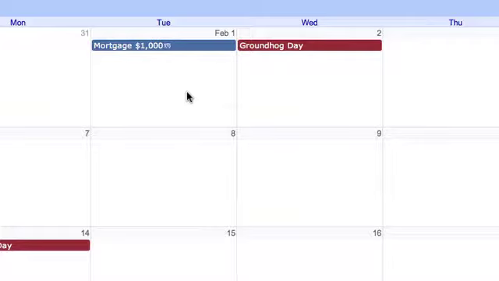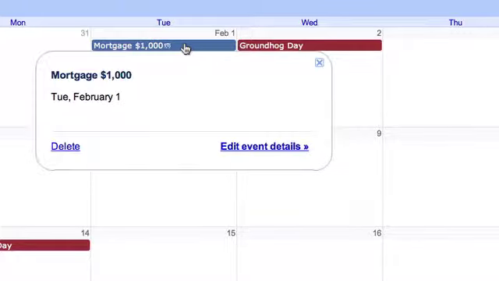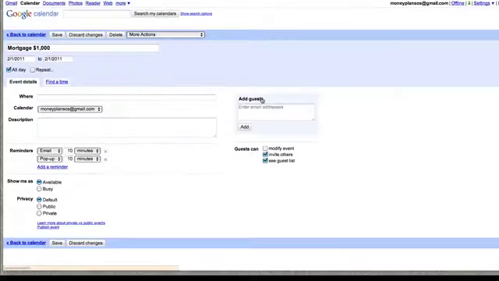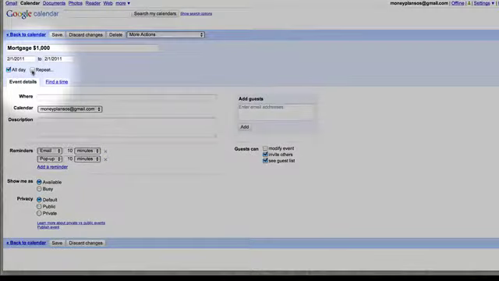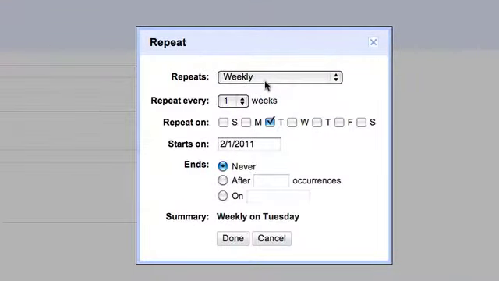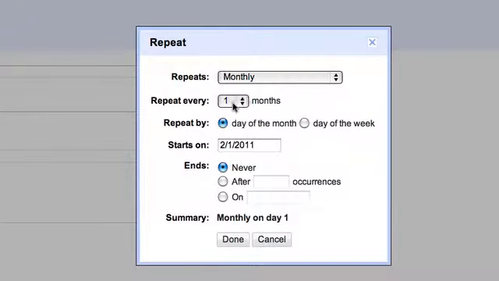Now let's say your mortgage, like most people's, occurs every month. We'll go ahead and click on that event again, and you can see where it says add event or edit event details. Click on that, and you've got all this power in Google that can help you to do things like make it repeat. Well, how often does a mortgage repeat? For us, it's monthly, and it repeats every month. It's going to repeat by the day of the month or the day of the week. So if it was something you wanted on a Saturday, you could change it there.